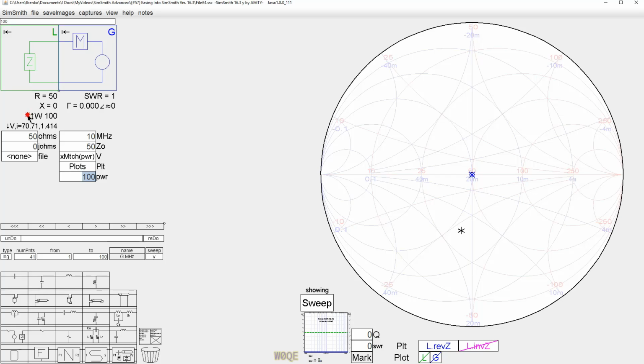100 watts into the circuit. As I change the impedance, notice how the Xmatch changes so that I continue to see 100 watts here all the time. No matter what the impedance is, I see 100 watts. Let's now look at the impedance. We know the impedance right here looking to the left. Let's plot that though.